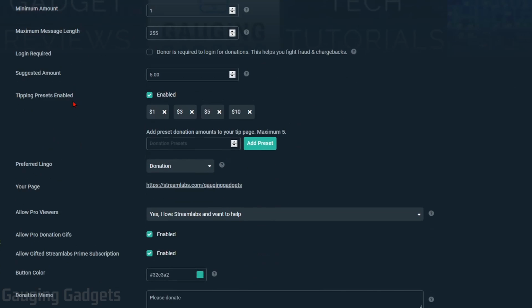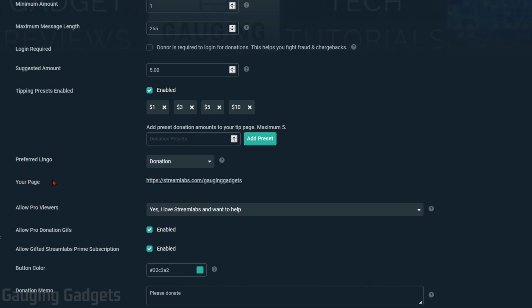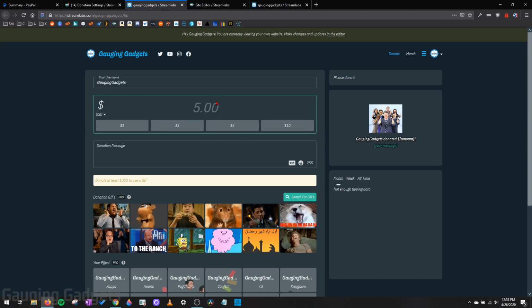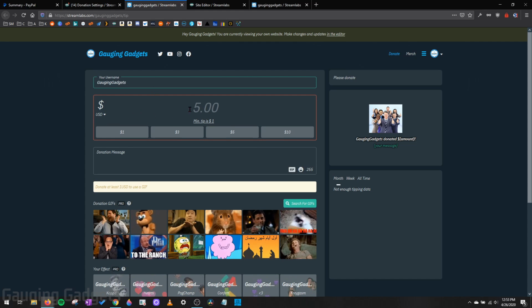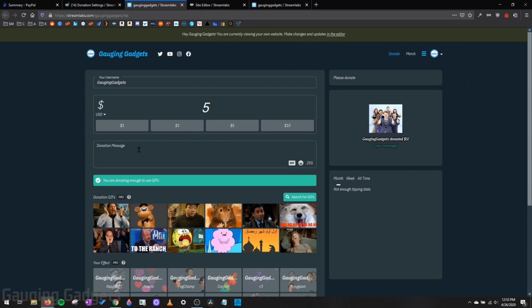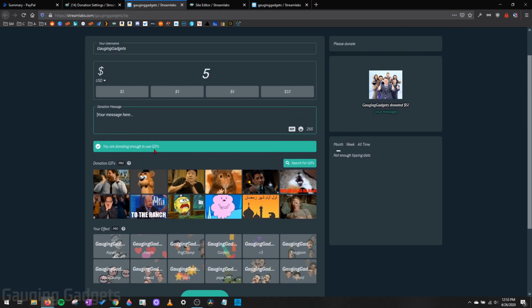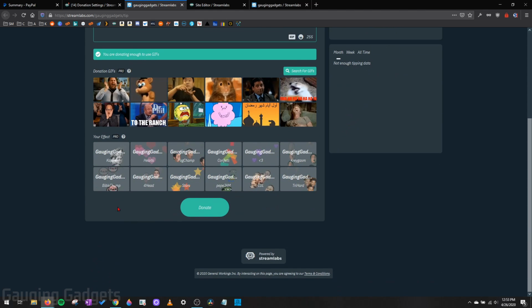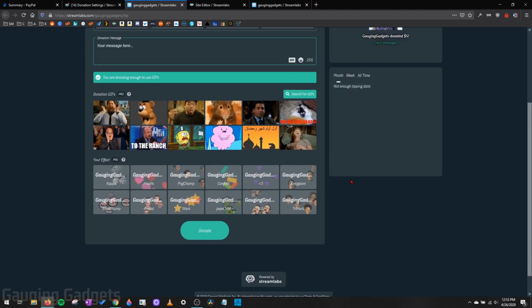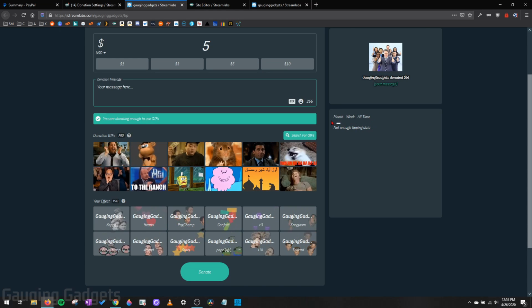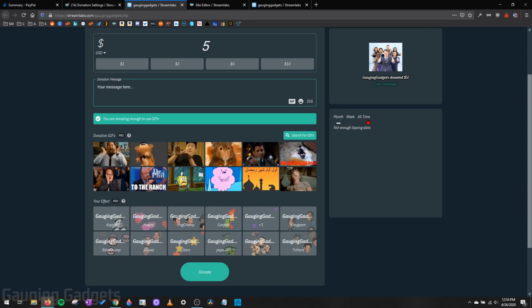And once you've saved your settings, all you need to do is find the your page section of the donation settings, and then just click the link. And this will open up your donations page on Streamlabs. This is what it will look like if someone were to go here. You can see that they enter their username, they enter the amount they want to tip. You have the preset values right here. So if I select them, it'll change it. They can enter their donation message, which is what will be shown to me when I receive the donation. They can add any gifts, things like that. And then they just select donate at the bottom. Over here, you have your leaderboard, which will show the month, week, and all time for your donations.